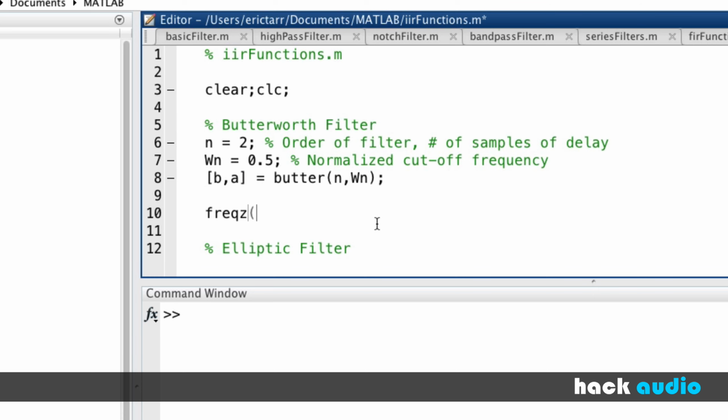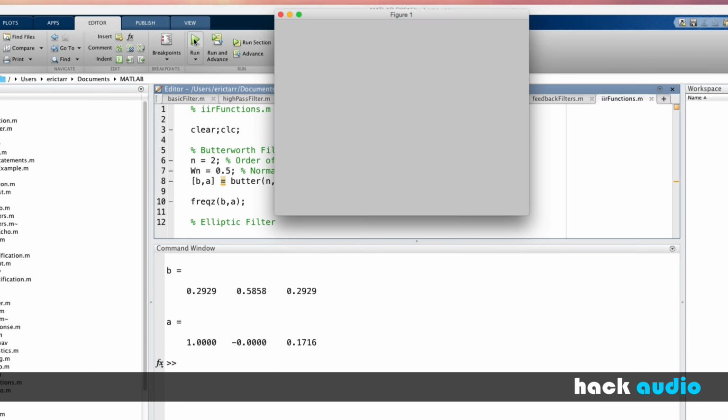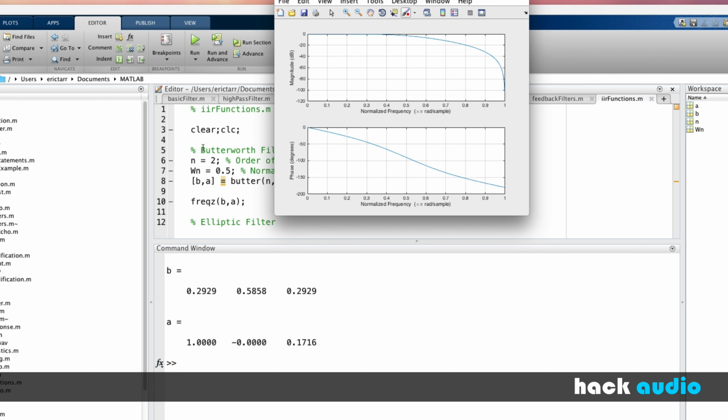Now what I can do is use freqz and plot them. For now, I'm going to leave off the semicolon on the end of this function. We can look down below in our command window at what the result of this function is. So here we have a low-pass filter. It's going to have a cutoff frequency at -3 dB here at 0.5. It's going to decrease the amplitude of high frequencies.